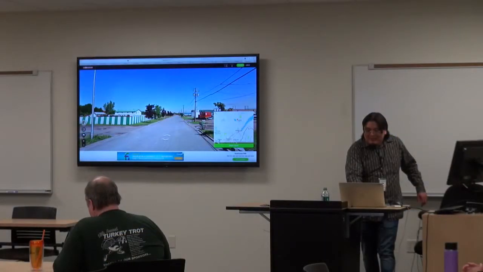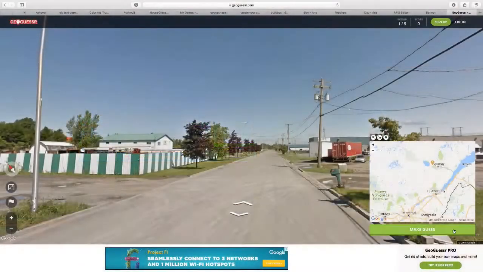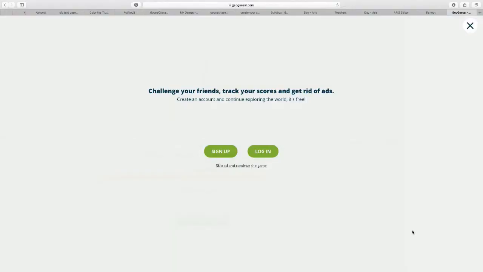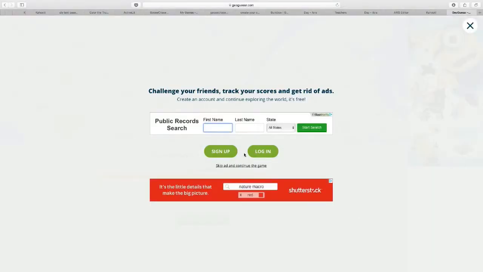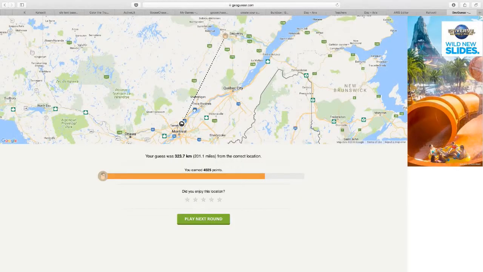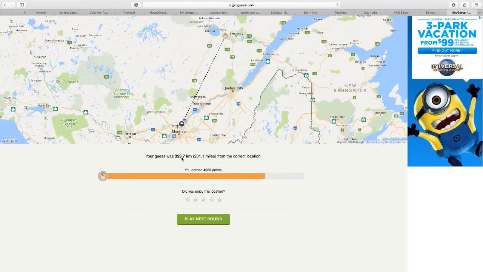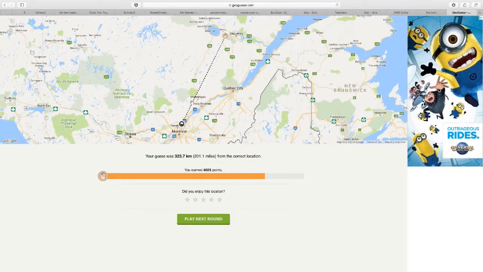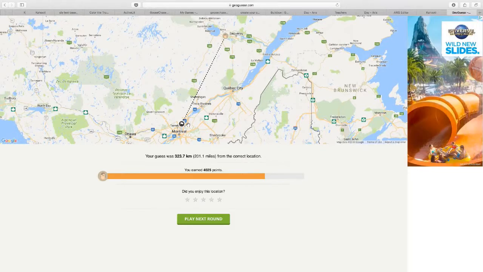All right, so I marked it around this area. I'm going to click the button that says Make Guess. And it's going to tell us, nah, I don't want to sign up or log in or pay for this. But I'm going to skip the ad and continue the game. We were very close. We're within 300 kilometers or 200 miles of where it was located. And you can keep playing this for a long time.